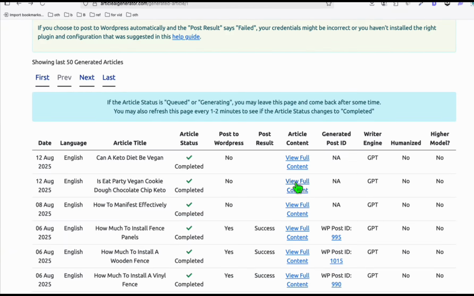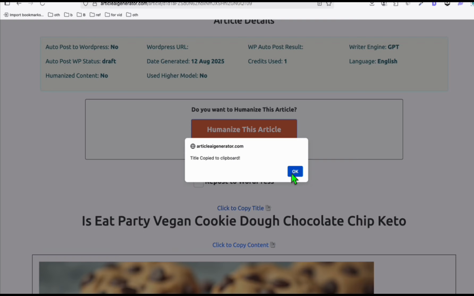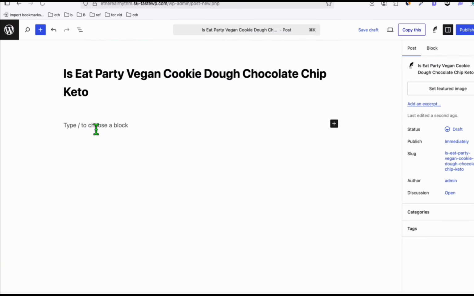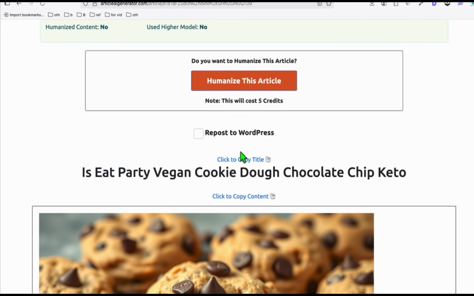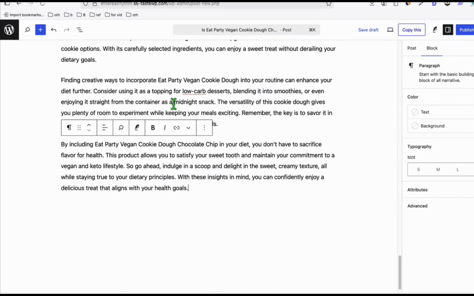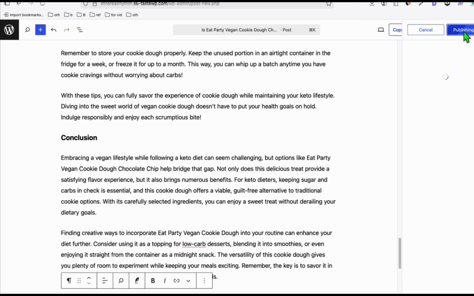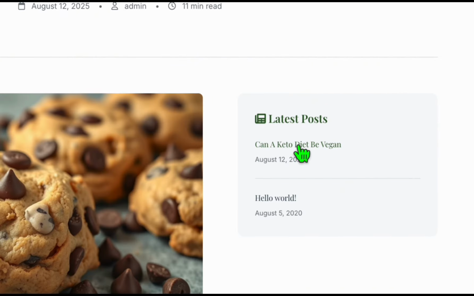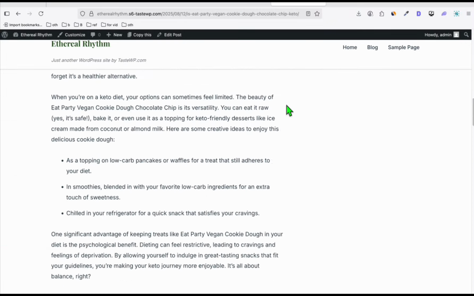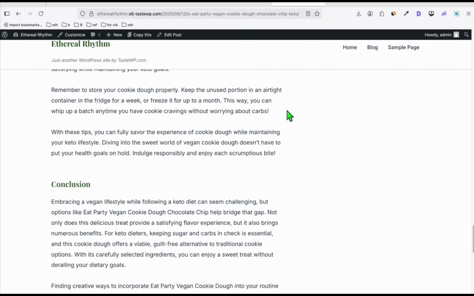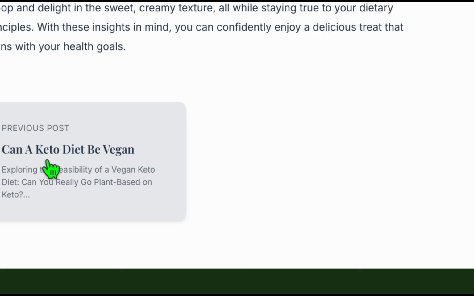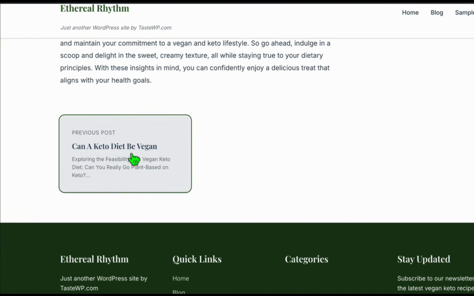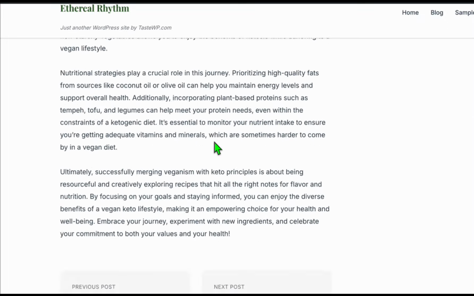Let me generate the second one. So let me grab a copy of the title and come back here. So we're going to create a new post, paste that, and here, copy the entire content, paste it right there, and publish this article. Now view the post, and there you go, our second article, and you will see the previous post that we have right here. It's really clean looking. And we have the previous post, look at this. So if you add one more article, there will be a next post right here. So let's check this. Beautiful, it's clean looking.